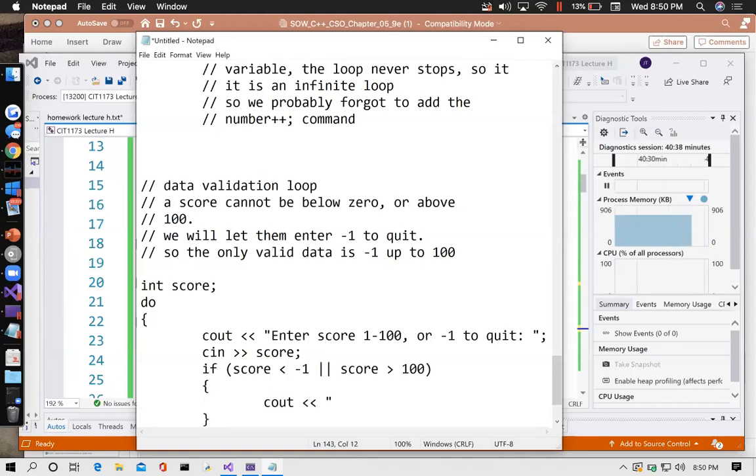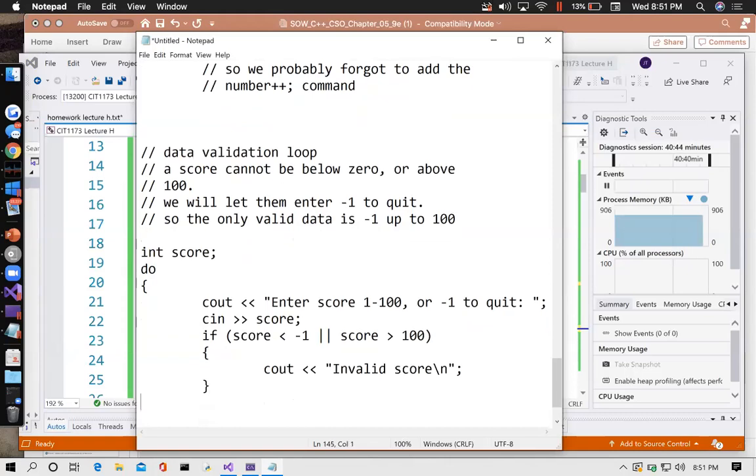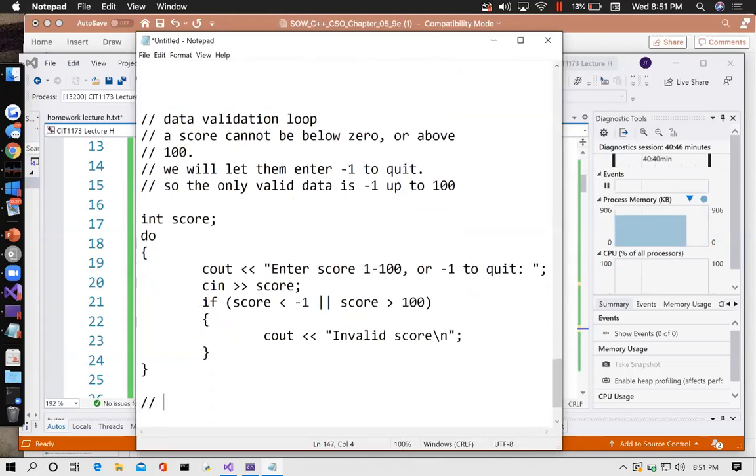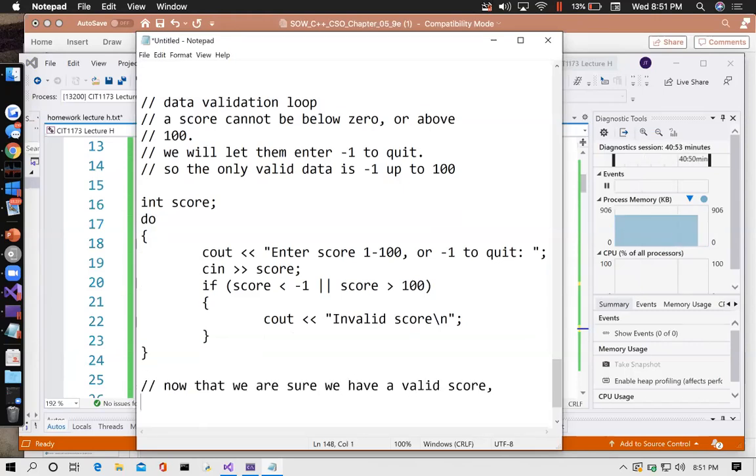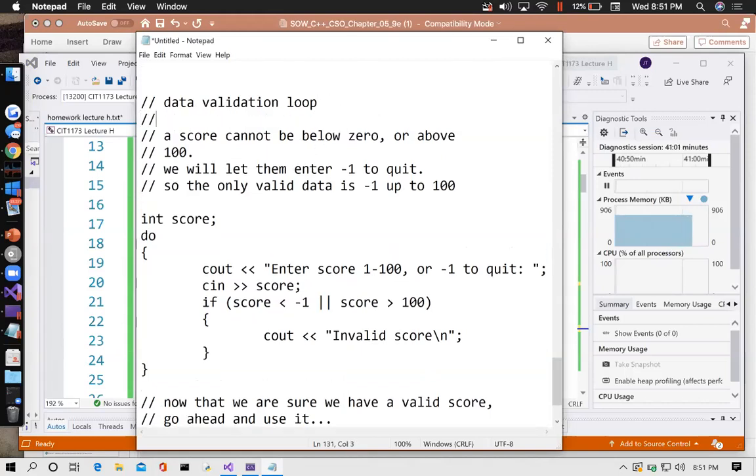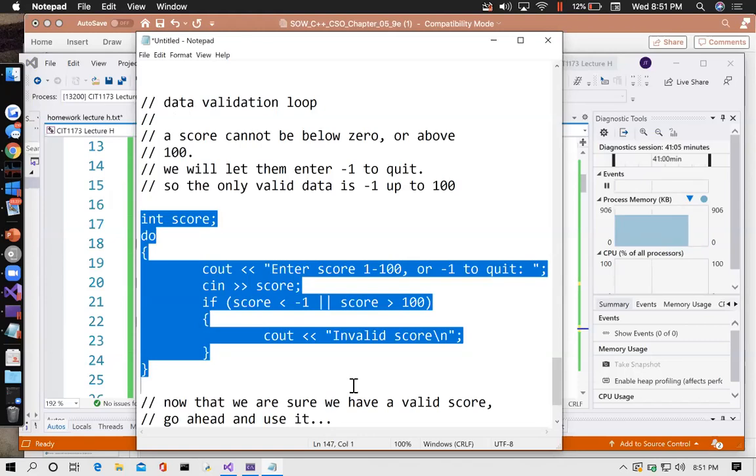Cout invalid score. Right. And then down here, we can actually use it. Now that we are sure we have a valid score, go ahead and use it. That makes sense? Data validation loop. It's a loop that makes the user repeat until they get a good piece of data.